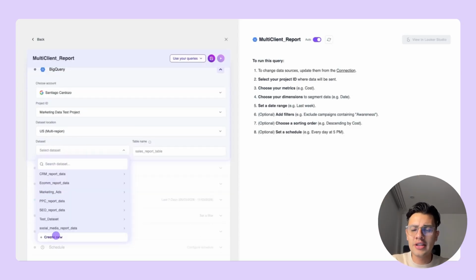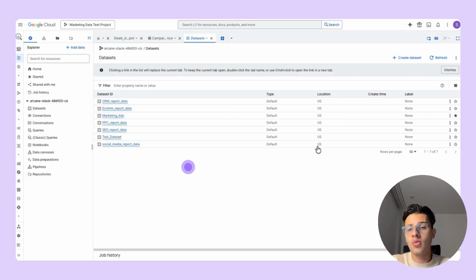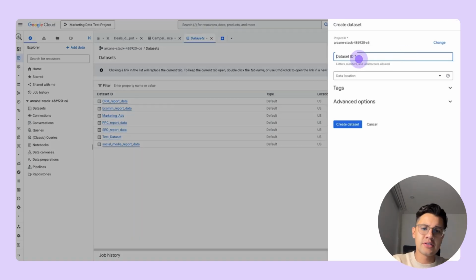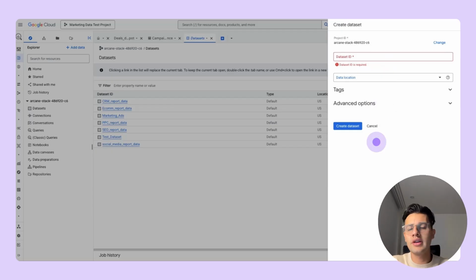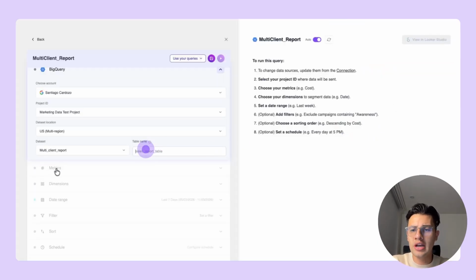I'm going to choose the dataset. All the datasets that you will see in the dropdown are the datasets that are inside the project you selected previously. In this case, inside marketing data test project, I have all of these datasets: CRM report, ecom report, marketing ads, PPC report, etc. I can create a new dataset from here, from Porter. I can give it a name. Or the other option, if I don't want to create it inside Porter, is to go inside Google BigQuery and hit on create dataset, complete the dataset ID, add the dataset location, and then hit on create. For now, I'm going to do it inside Porter.